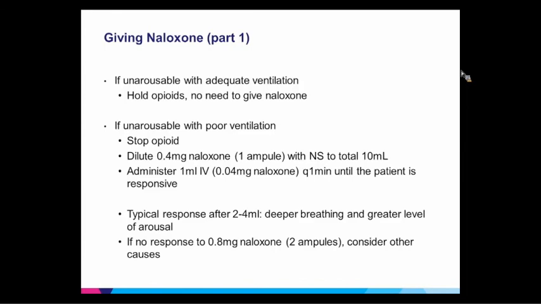Most people respond after 2 to 4 doses, and the response that you should see is deeper breathing and more arousal. And if you've given 2 whole ampules of Naloxone and the person has not woken up, it's probably not just opioid overdose. I've actually seen a couple patients in the past 3 weeks who were just in the normal dying process and were given Naloxone and didn't wake up from it, but we see that fairly often.